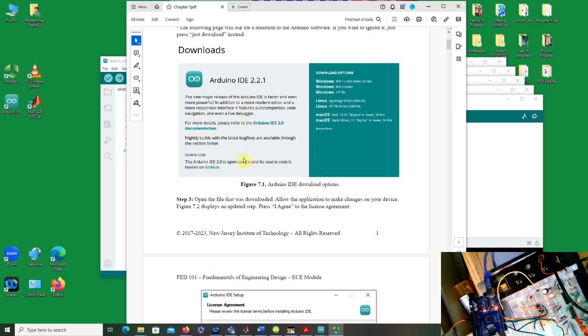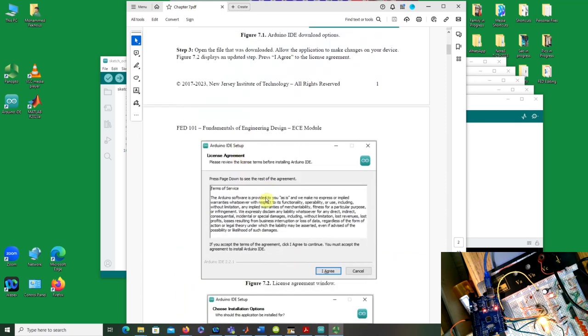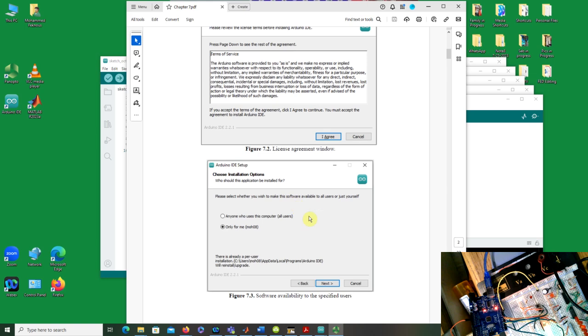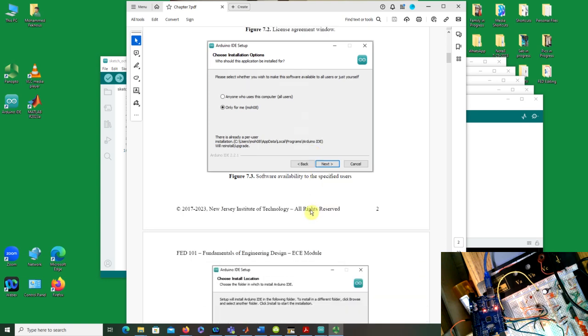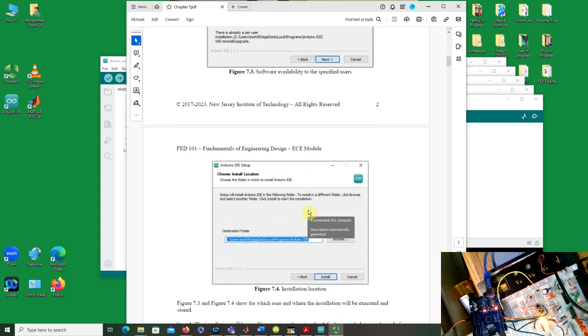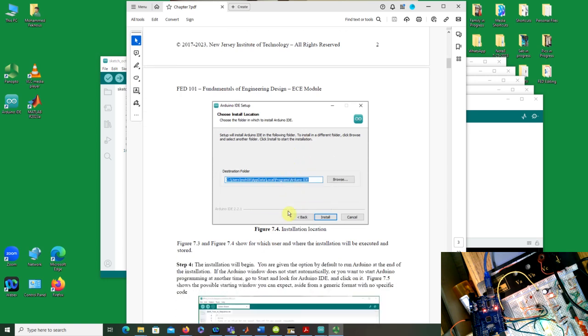So as you see here, once you download and try to install, there's the license agreement and you have to agree to it. And in this case, you choose whether you will allow anybody to use that application or just you. In this case, there's nobody else on this computer. Then we choose the location. Obviously for me, I just chose the default.